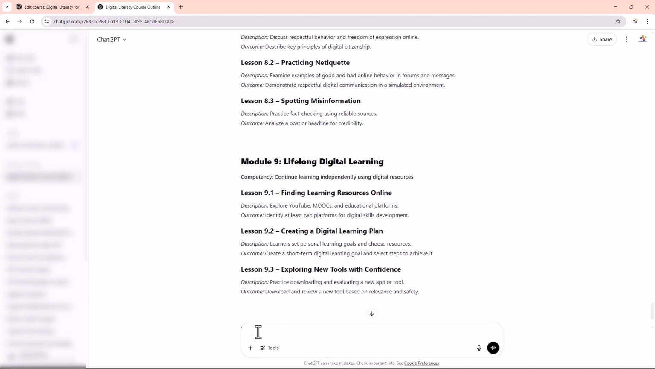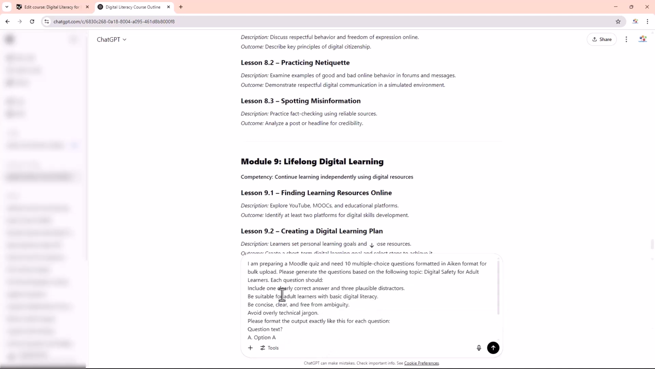So the prompt that I will be using is: I'm preparing a Moodle quiz and I need 10. Let's make this 30. And you can make it as much as you want. So 40, 50, 60, 70, 100 multiple choice questions formatted in Aiken. And this is important, Aiken format. And I'll show you later on the GIFT format. So this is a type of format that Moodle uses for question types.